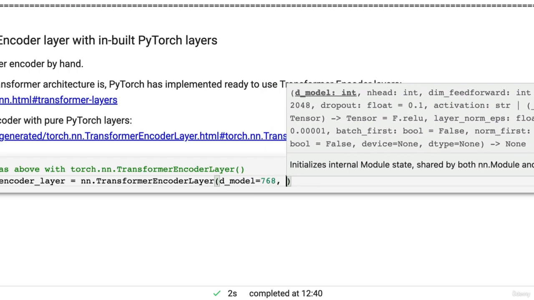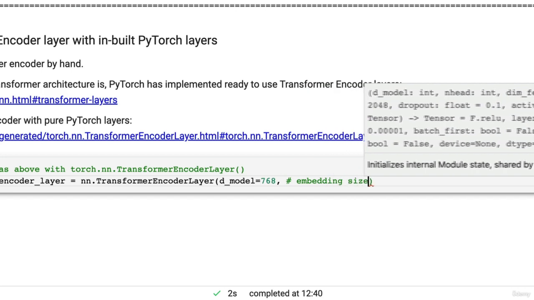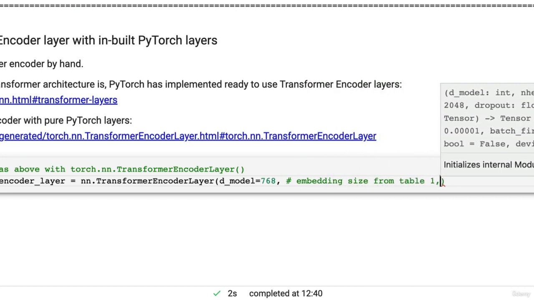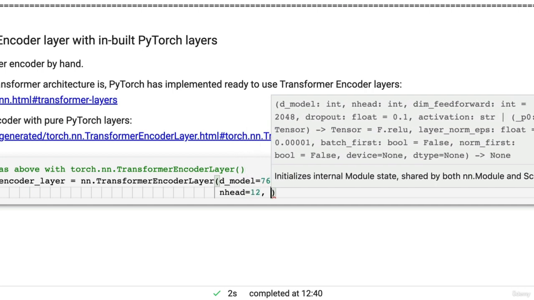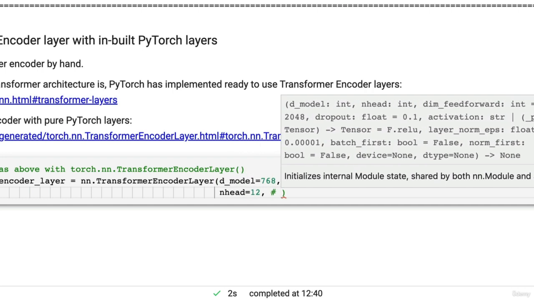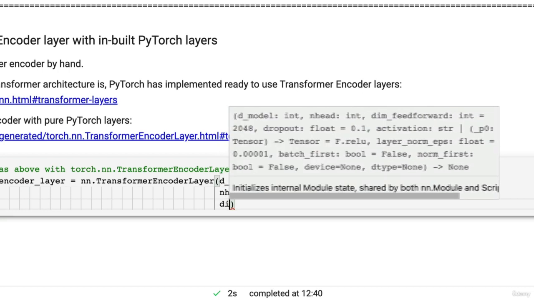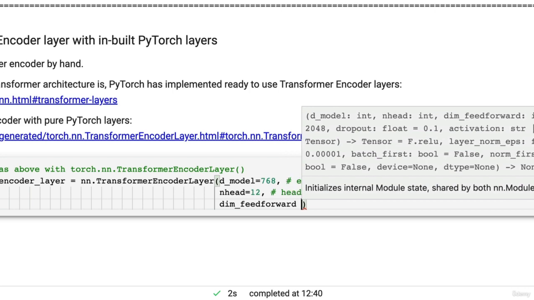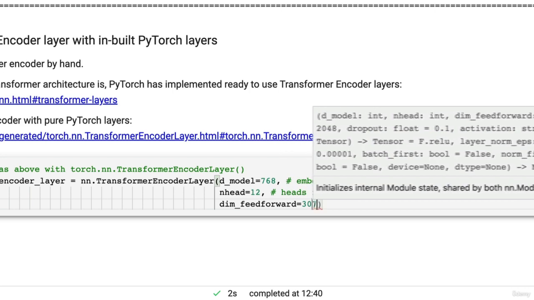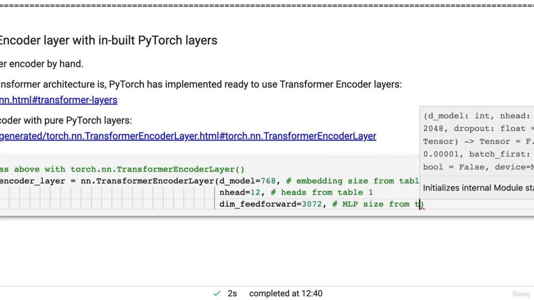So I might just hard-code that. This is embedding size from table 1. Then we'll go to the next. nhead is going to be what? For ViT-Base it's the number of heads, so heads from table 1. And then what else do we have? dim_feedforward, which in our terminology is MLP size. So this is going to be 3072. This is MLP size from table 1.